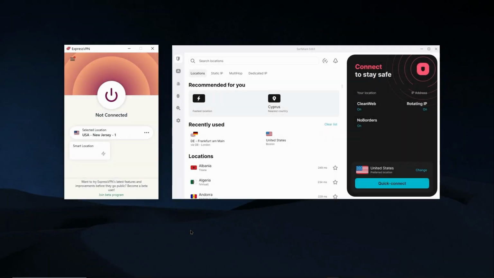Hey everybody, so today I wanted to talk to you a little bit about two of the VPNs currently on the market, ExpressVPN and Surfshark. And I wanted to go a little bit into how to use them and what they're about, in case maybe you purchased them and you want to learn how to use it better, or maybe you're thinking about buying them and you want to know what they can do.